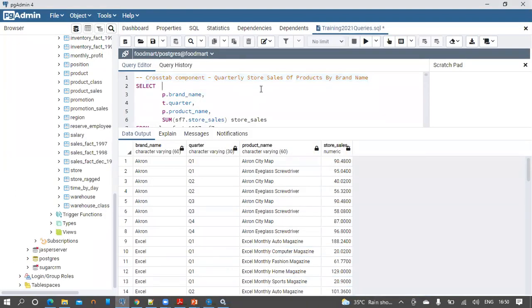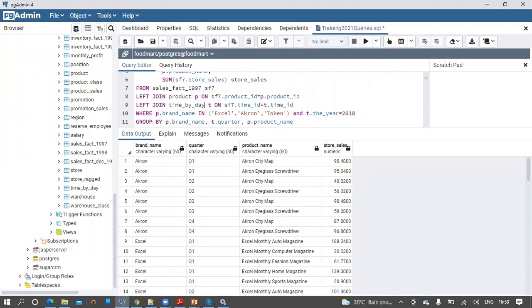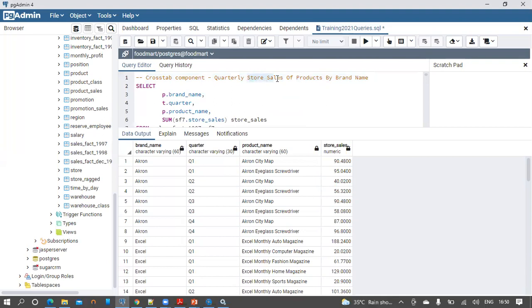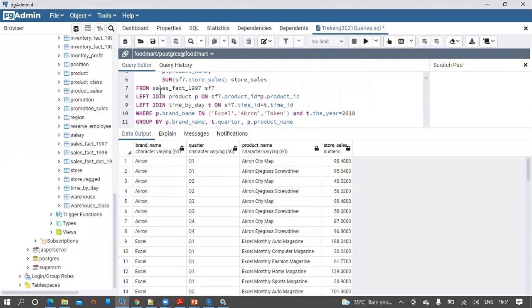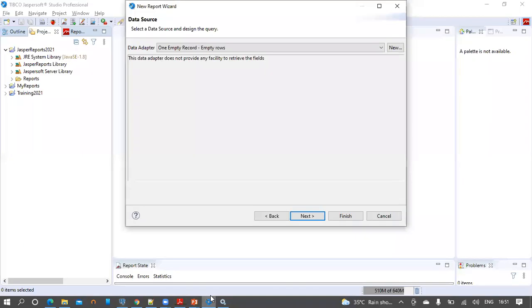By the report name itself, we can understand that we are going to find aggregation of store sales by quarter and by product. Quarterly is the column level aggregation and products is the row level aggregation. Products and brand name are the two fields from the product table, and quarter is the field name from the time by day table. And store sales is the numeric value taken from the store sales fact 1997 table. So let us save this report first.